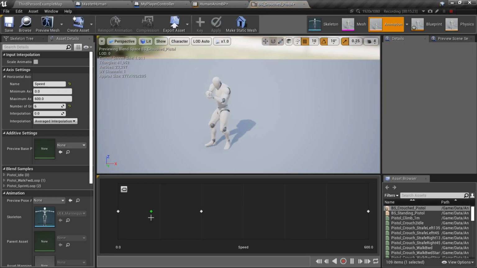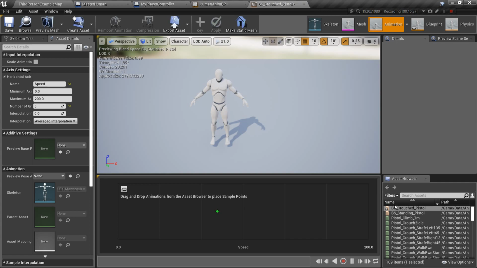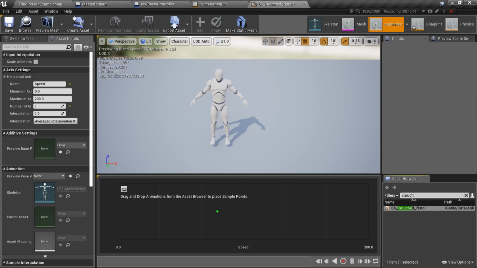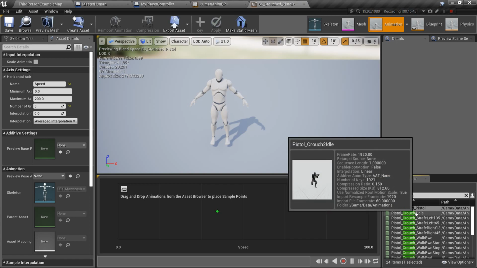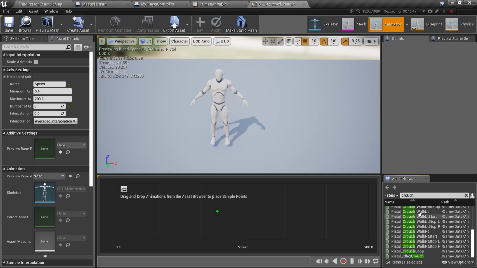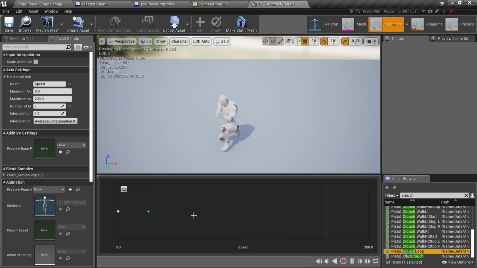And now we're going to need to change some settings. So the crouch speed, I'm going to leave it at 200. That's going to be the max. And I'm going to delete these animations, because I'm not going to use the same ones. I'm going to get crouch. There you go. I'm going to get the idle. It's this one. There you go. So you can see how it looks.